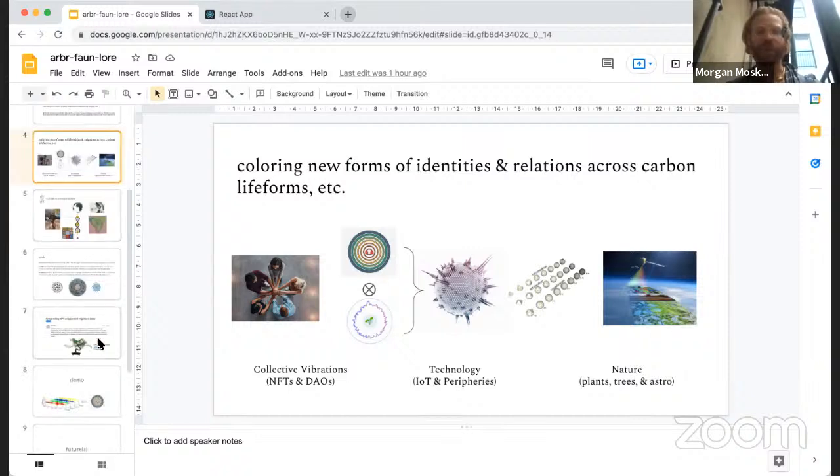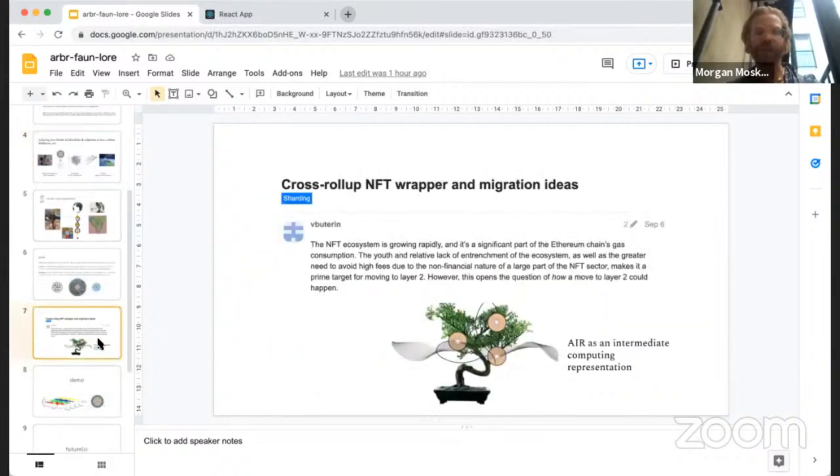There was a proposal done by Vitalik talking about cross-rollup NFT wrappers. And I think that there might be some type of solution or question to be solved as it relates to whether these NFTs that are being aggregated in these types of radial formations are true to what we can pass along to each other, let's say from group to group, squad to squad, or trust network to trust network.